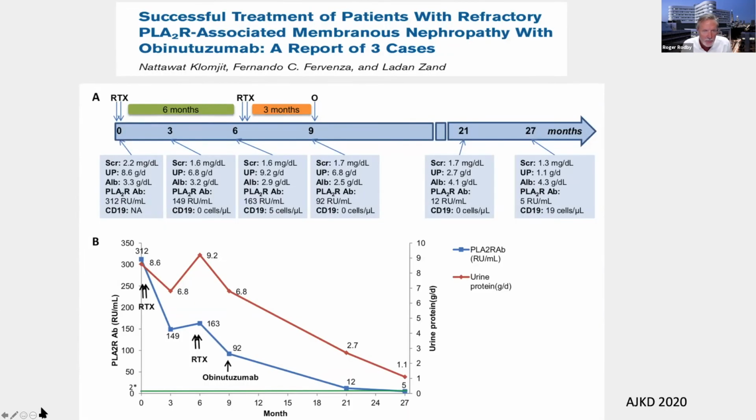And here, I'll show you a report that was in AJKD last year of three cases of refractory PLA2R positive membranous nephropathy given obinutuzumab. And I want to go through each of these because I'm not absolutely convinced that it was the CD20 agent change that really made the difference. Because if you look here, if you can follow my arrow, they got rituxan. And what's really important is the PLA2R antibody.